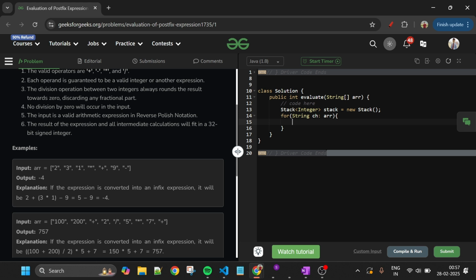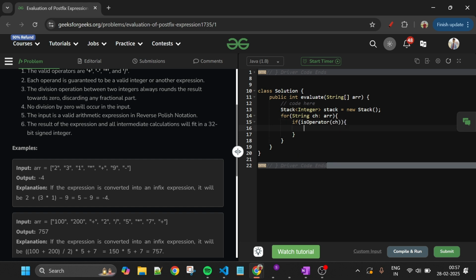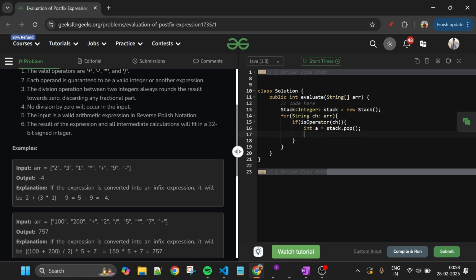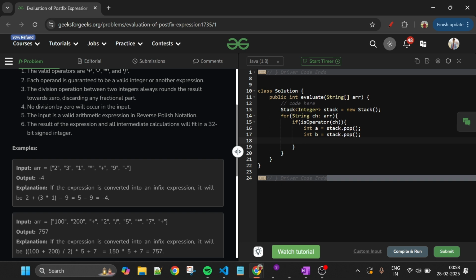So first of all I have to check if this ch is an operator or a number. Okay, so how can I check? I will make a function, let's suppose isOperator, isOperator(ch). Okay, so if it is an operator, what I have to do is pop out the last two elements from the stack. So let's do int a is equal to stack dot pop, and after that int b is equal to stack dot pop, and after that I will get the result.